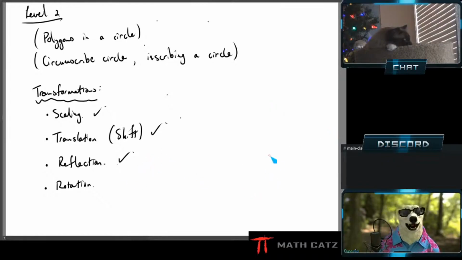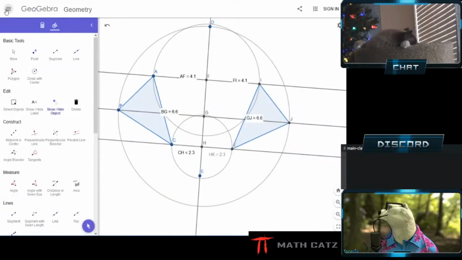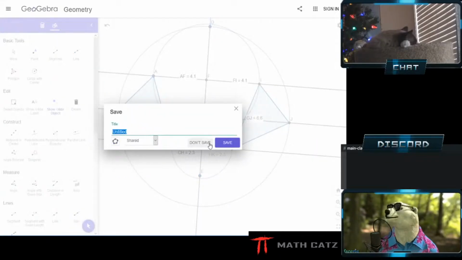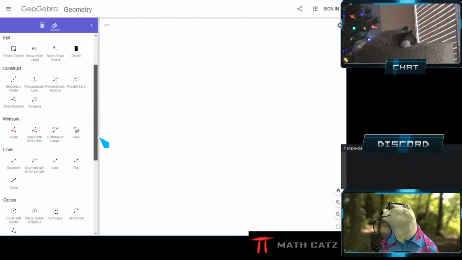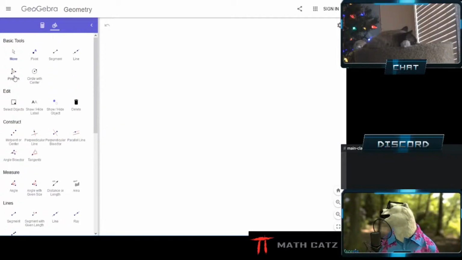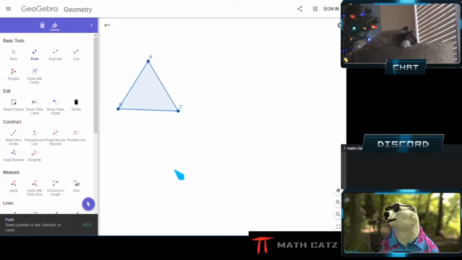Last one is rotation. Now, admittedly, rotation is going to be a little different in the sense that we don't necessarily have a level 1 tool, but we do need to be able to measure an angle because we're going to start with a polygon. Let's put it over here. Triangle is sufficient. We're going to start with another point. Let's put the point over there.